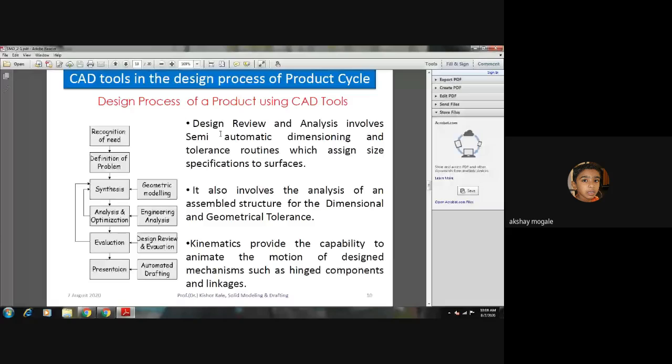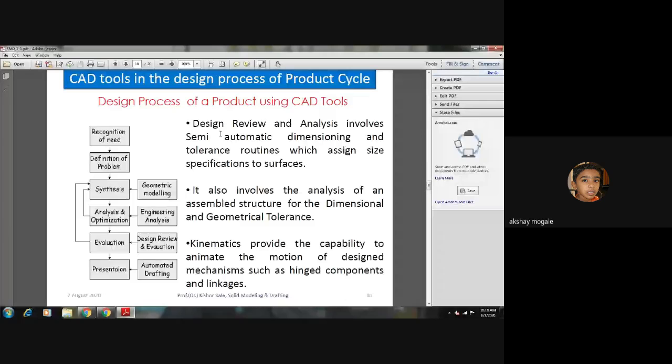So dimensions are given to the product with tolerances, so that if that much variation is there, it will be tolerated or accepted. So it is called a tolerance. Is it okay?